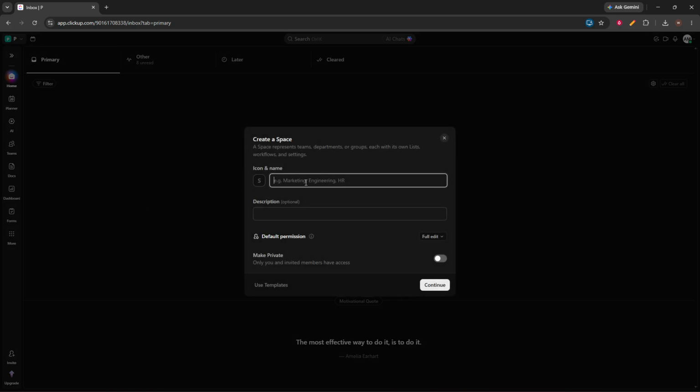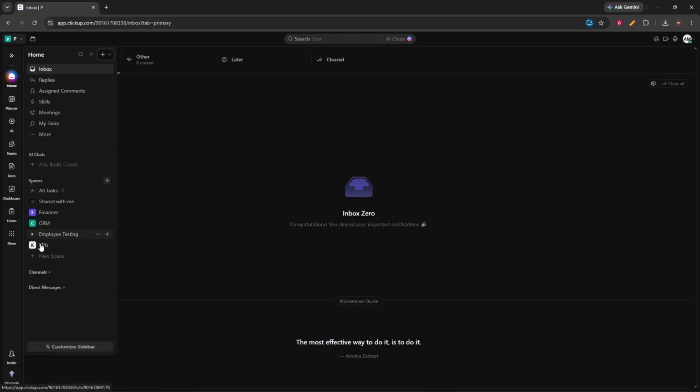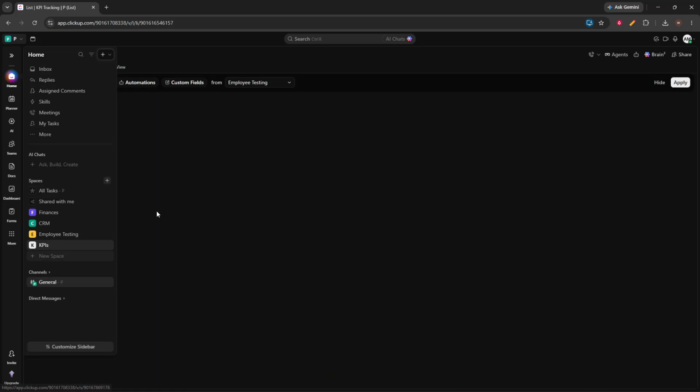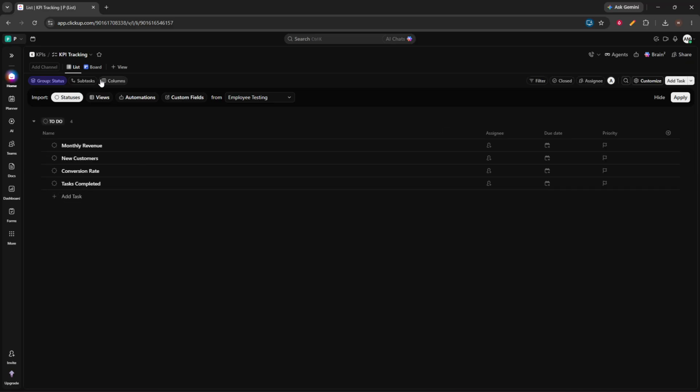Keeping KPI tracking in its own dedicated space makes it easier to stay organized and separate performance metrics from your regular project work. Next, go into the KPI space and create a list called KPI tracking. This list will act as the central place where you store the individual KPIs you want to monitor.